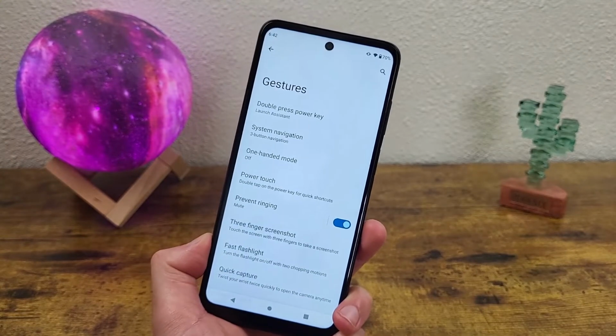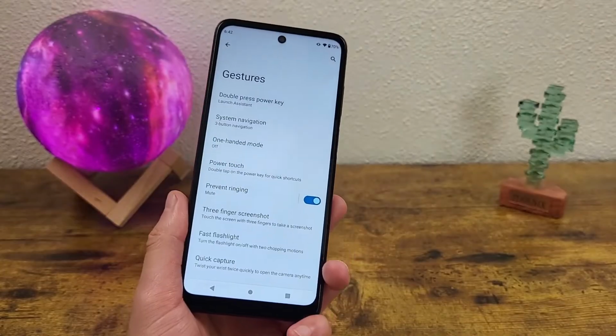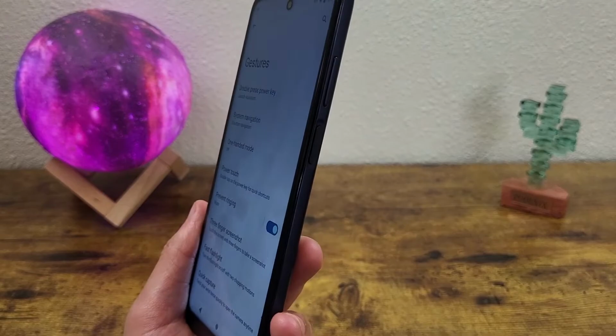Next up, we got a feature called Prevent Ringing, yet another feature that is on by default. And essentially what this is going to do is quickly mute your phone just by pressing the power key and the volume up key at the same time.